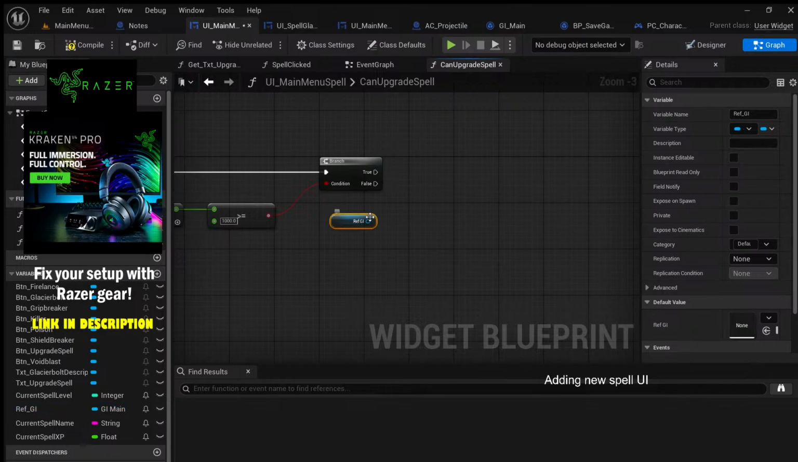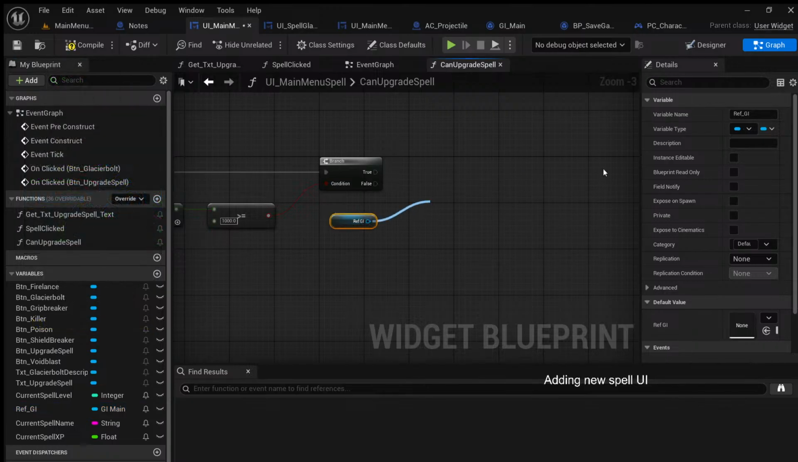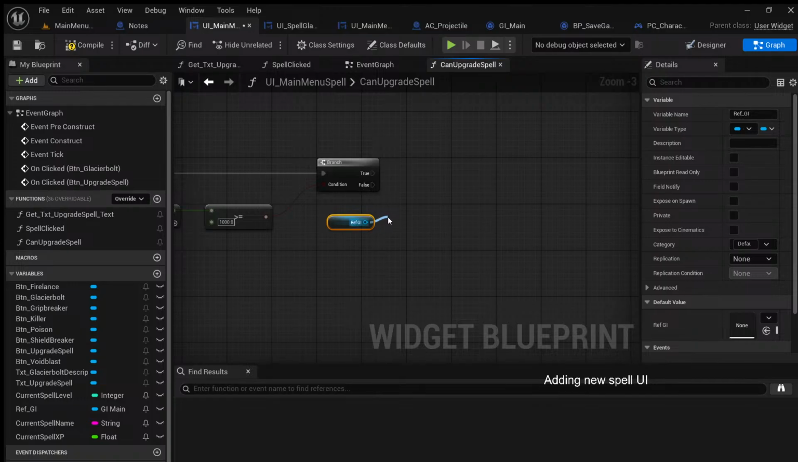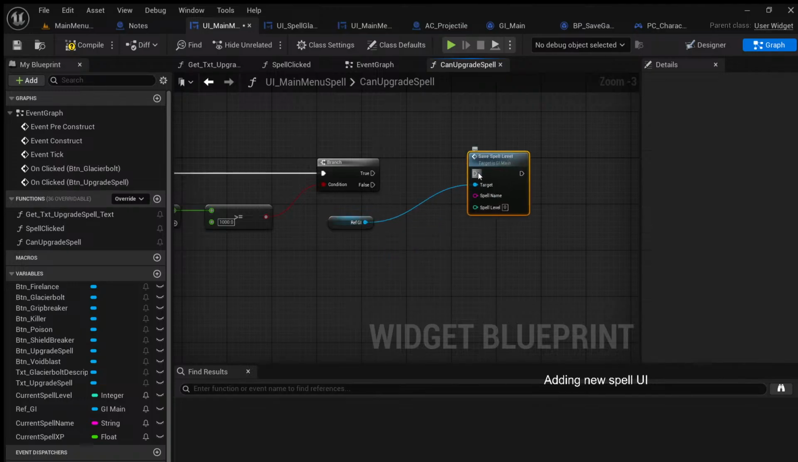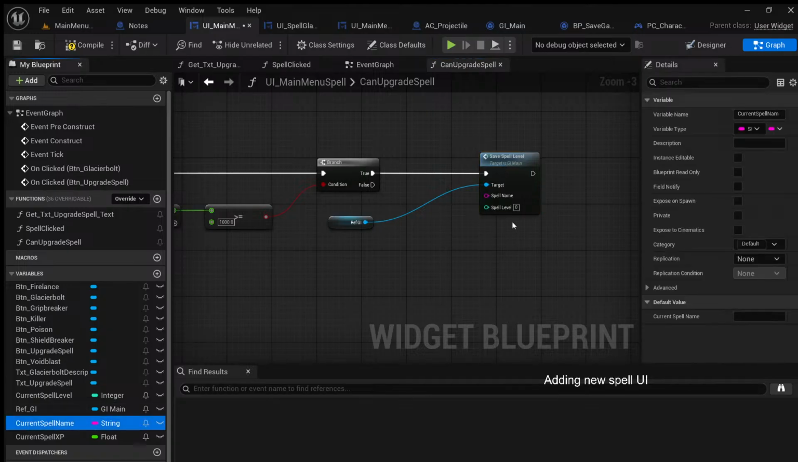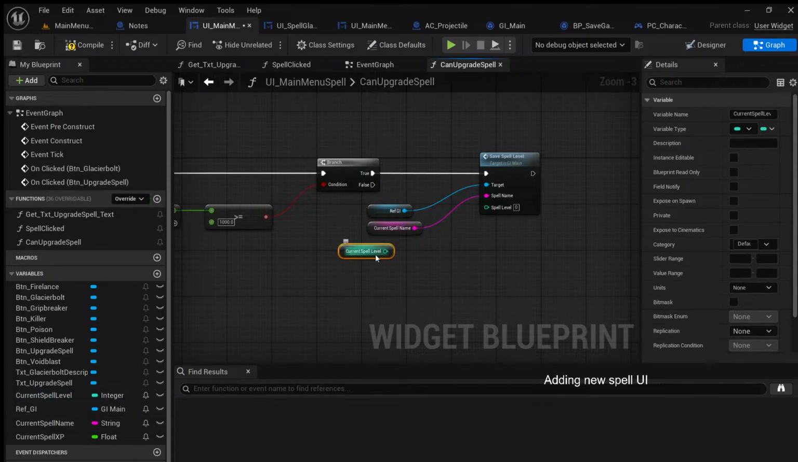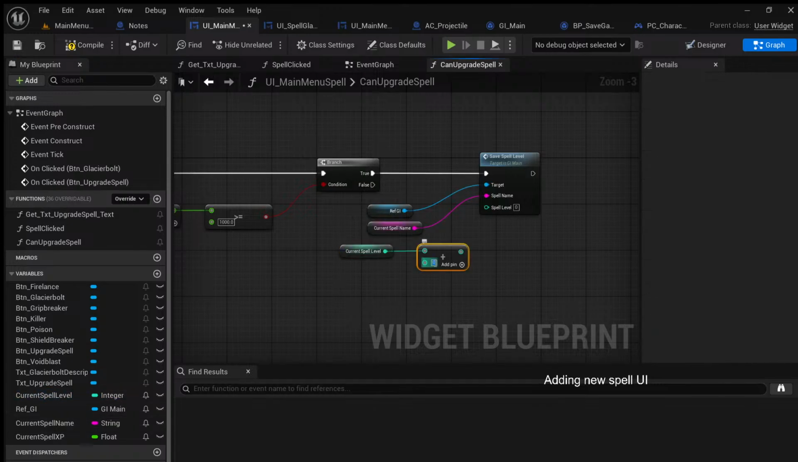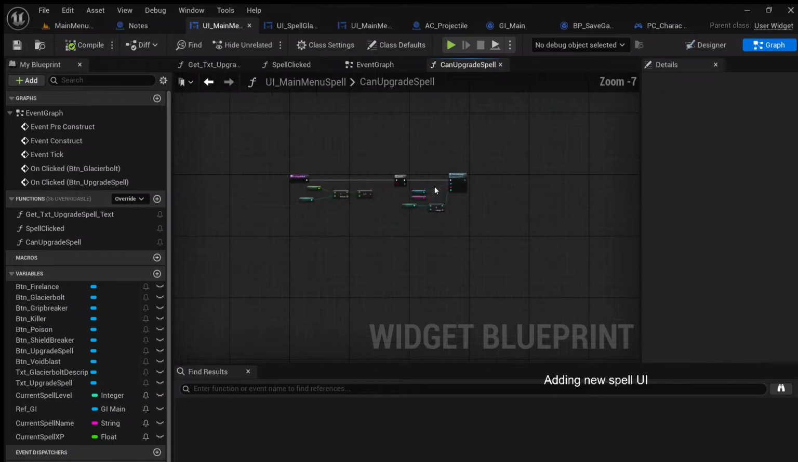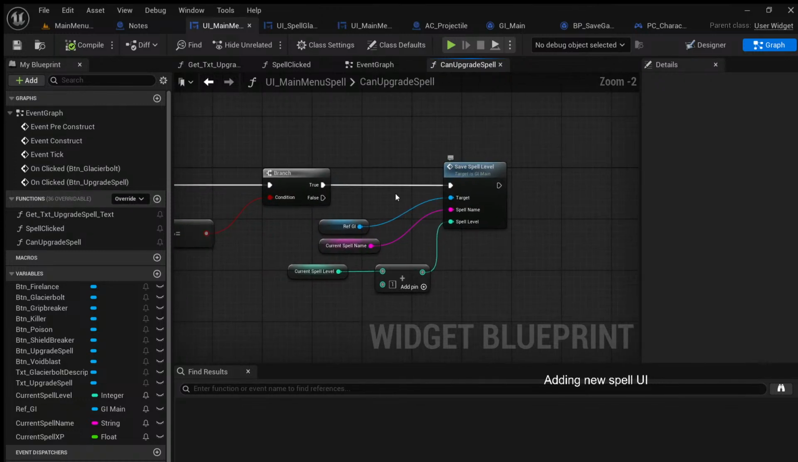So let's get our game instance. So save spell level. So the spell name is going to be what's over here, and the spell level is going to be the current spell level, but +1. We're going to add 1 to this, like this. And once we save the spell level, we are going to subtract the amount of XP that it costs the player to upgrade from his current spell XP.